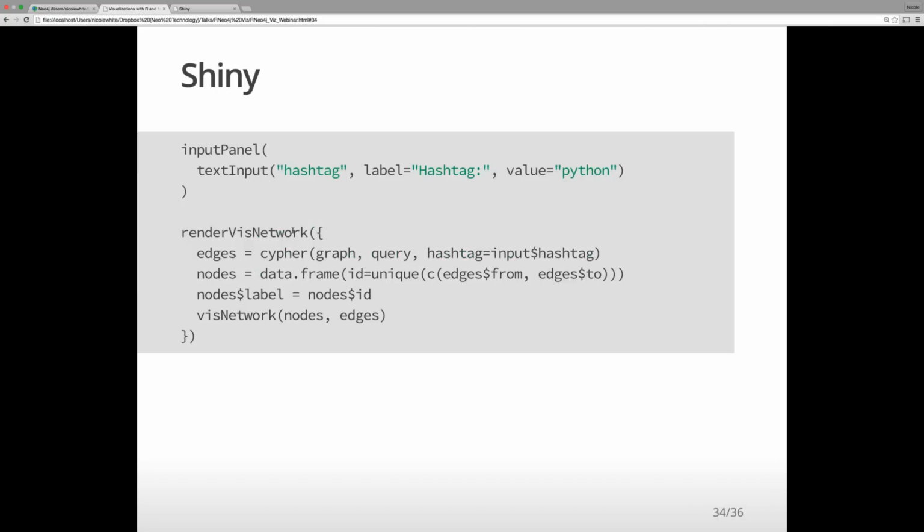Making a Shiny app is super, super easy with the built-in stuff here. We can make a text input box for the user to fill in. It's going to be called hashtag. This is the name that you refer to the input by later, so that's what we're referring to right here. Then a label, and a default value of Python. So by default, we'll be looking at the Python hashtag.